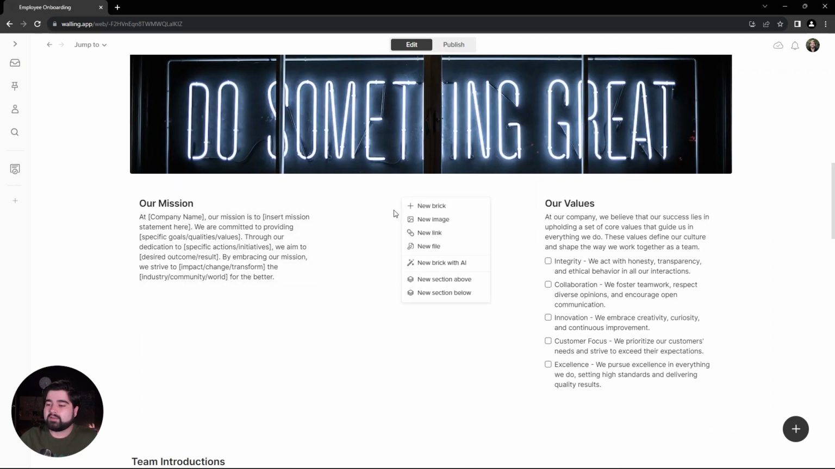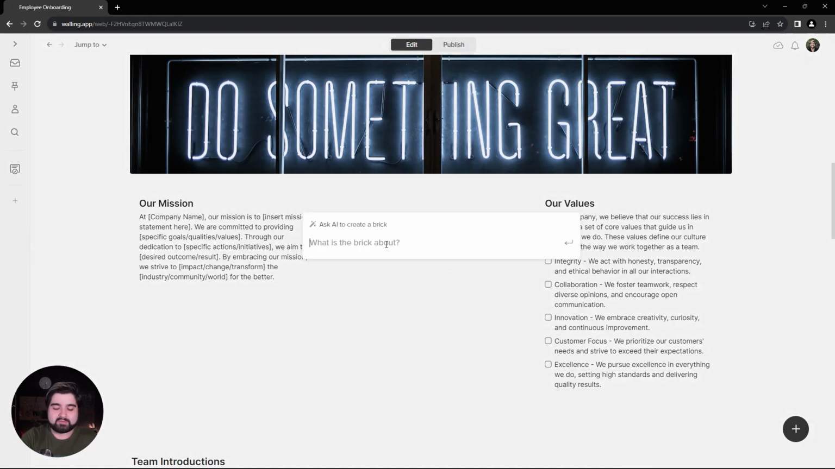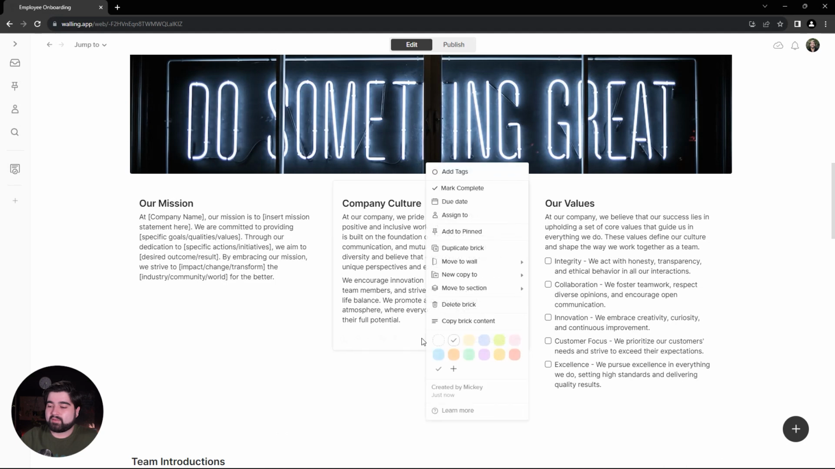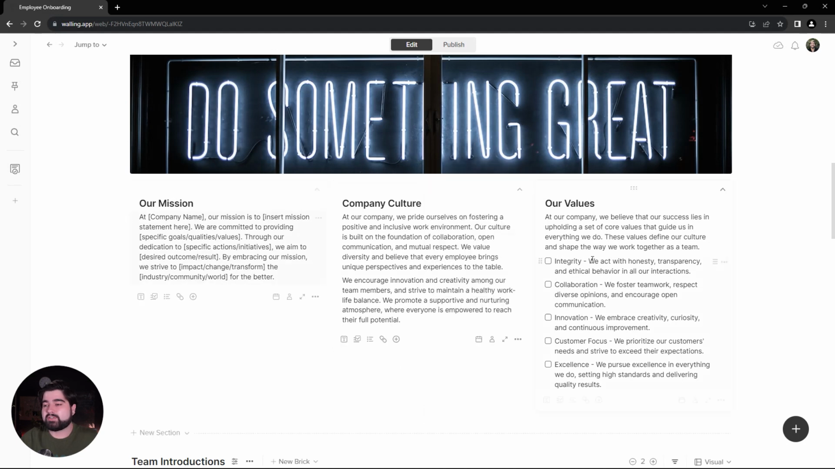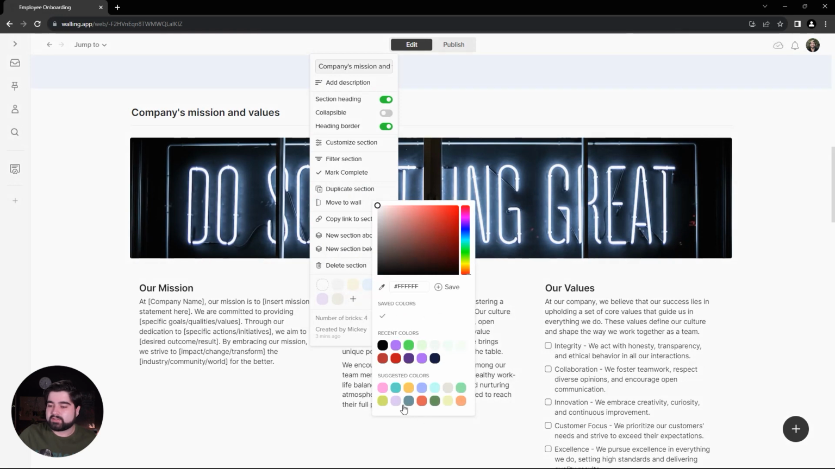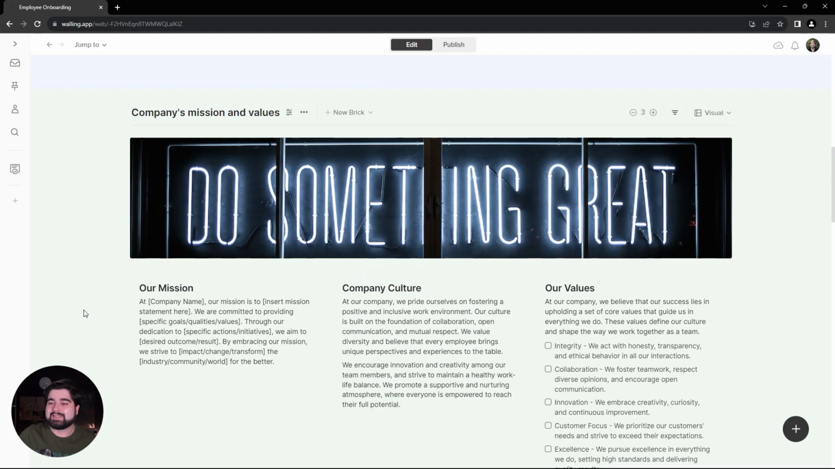And then I'm going to right click and do a new brick with AI. I'm going to do company culture. We've got ourselves a new brick about the company culture that the AI wrote for us. We can right click on the brick and remove the background so that it matches. And then I'm going to add a section background color to this as well. So let's do a nice light green.